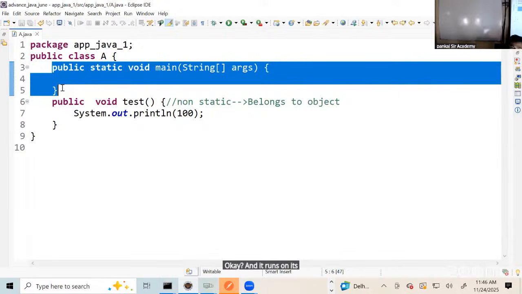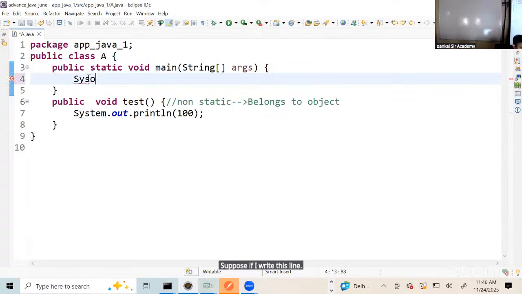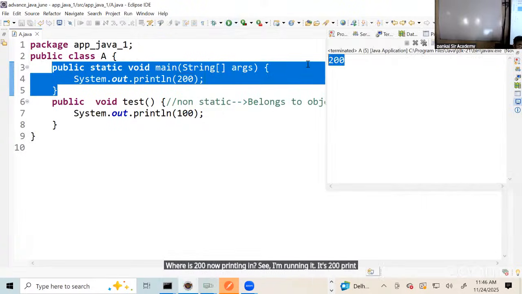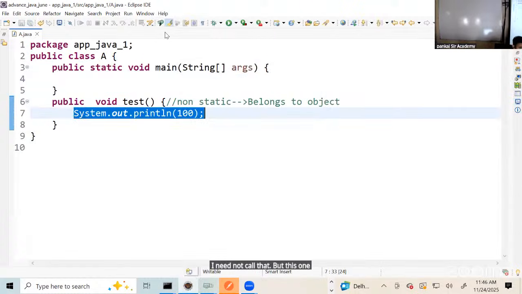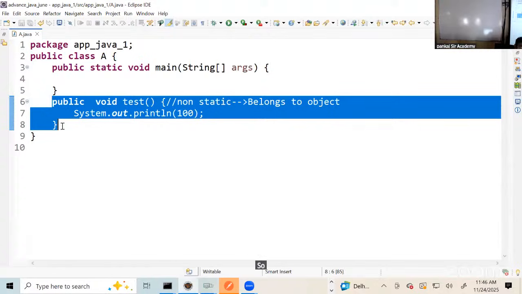We need not call it. Suppose I write this line here, SYSO 200. Is 200 printed when I run it? I need not call that. But this one, is it printing? Can you see that? So this method will not run until and unless you call it.